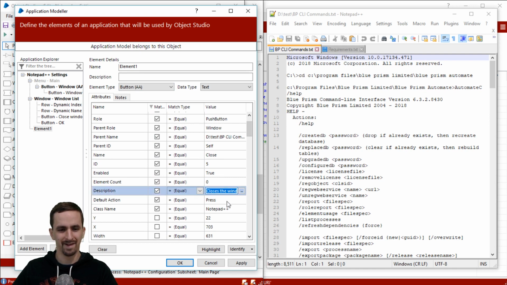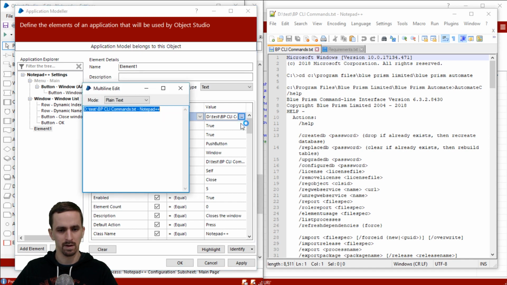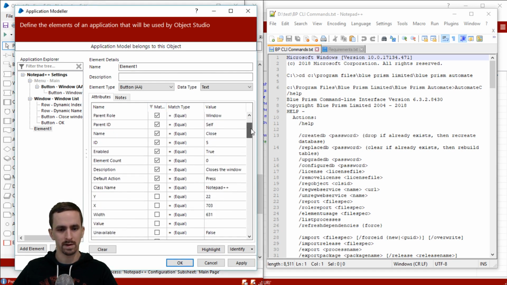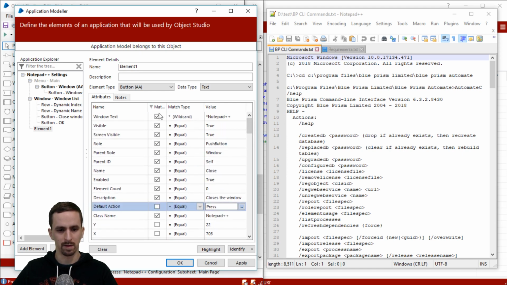Closes the window. Nice. Cool. So I can uncheck the parent name because that's going to throw it off. Window text. Suppose I could actually use that, but wildcard. Can we leave the rest of this? I think the rest of it is probably fine. We'll take ID number off because I think that's not useful. Default action we're going to take out, right? Because sometimes it seems to depopulate that field.